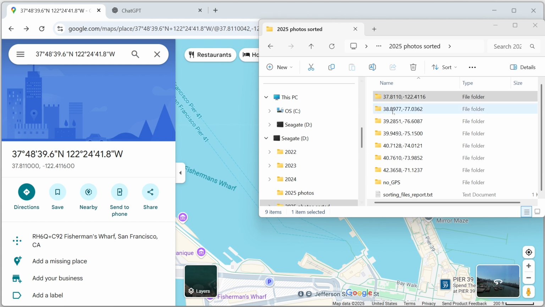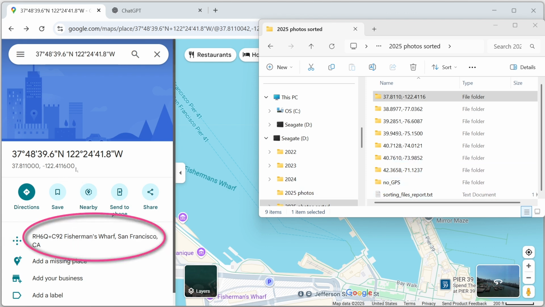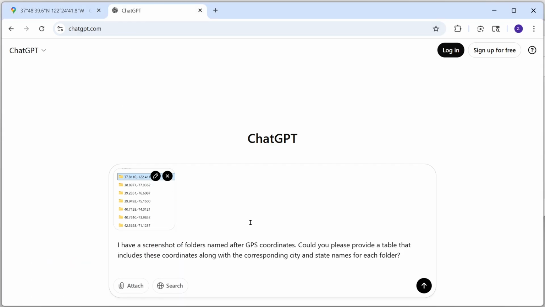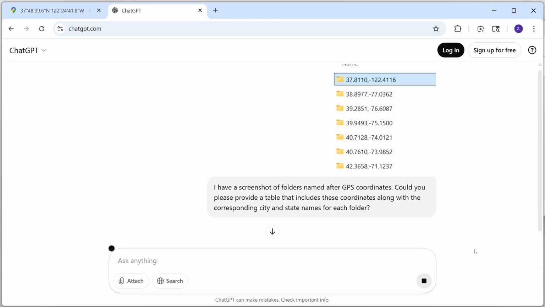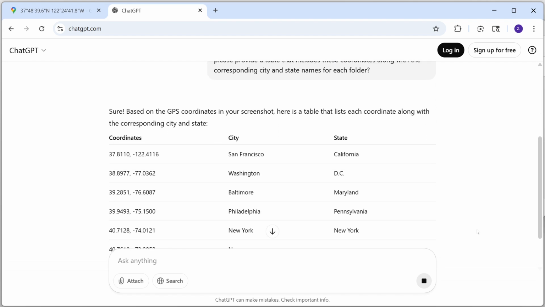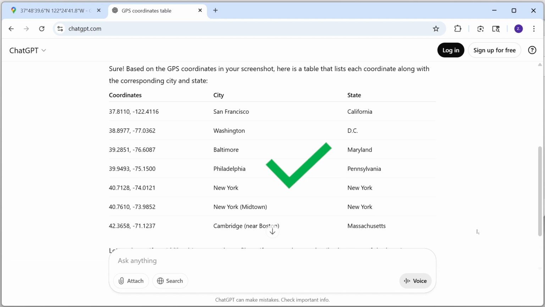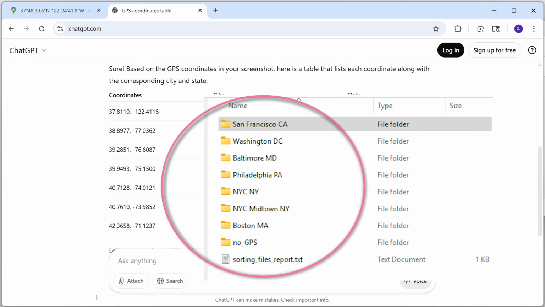One, online maps. Copy the GPS coordinate from the folder name, paste it into a map service like Google Maps, and it will return the city and state. In this example, I'm getting the correct city and state names returned for one folder. Two, AI tools. Take a screenshot of your folder names and ask a free AI chatbot like ChatGPT or Gemini to convert them into a table with city and state names. In this example, I'm getting the correct city and state names returned for all 7 folders. This is a huge time saver when you've got lots of folders. Once you have the names, simply rename your folders accordingly. And voila, a perfectly organized collection.